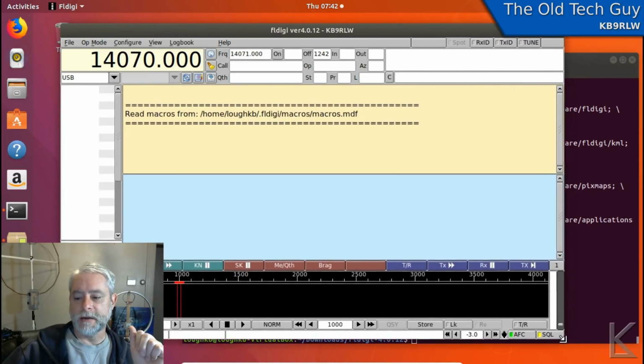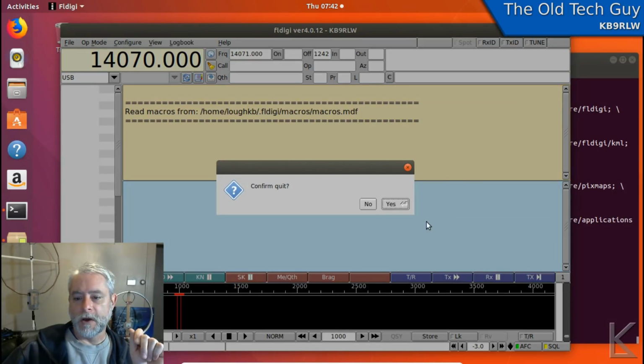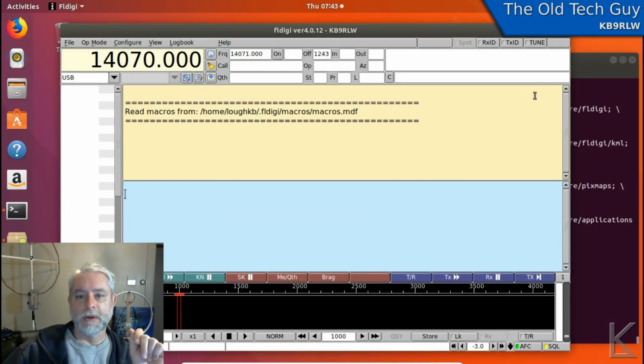So that was it. Not too bad, really. Just had to go out and find a few extra things. That's the only tedious part of it. But the make tools make it very easy. So that is how you build the latest FLdigi from source code. Told you it wasn't that hard. Go out and do it. Have fun.